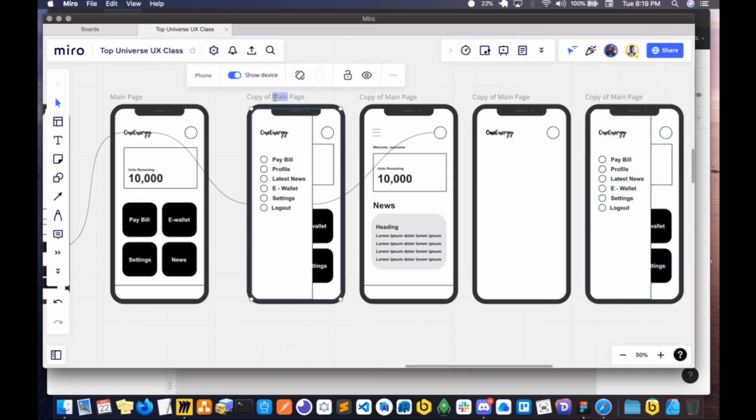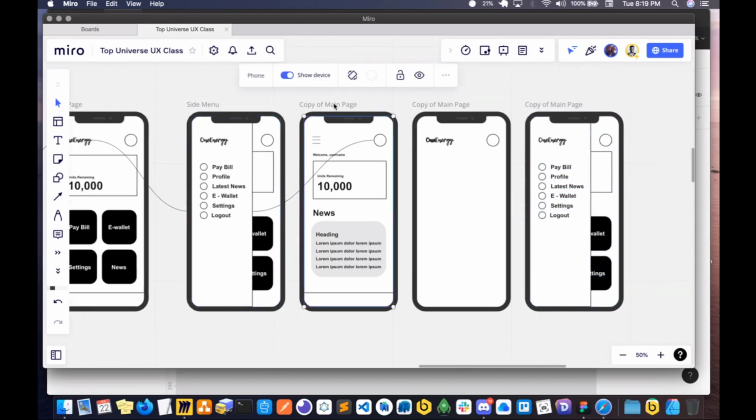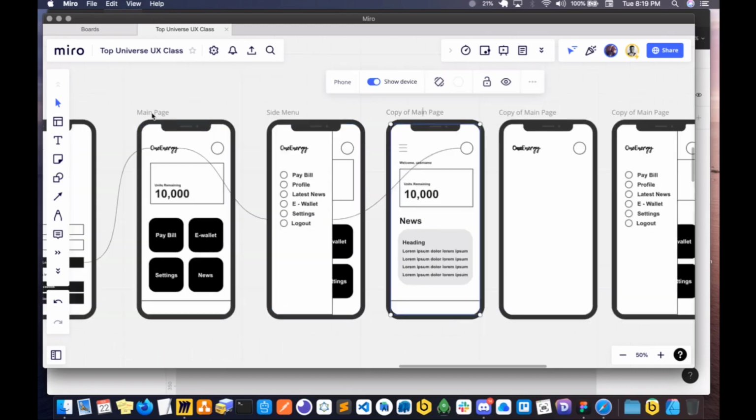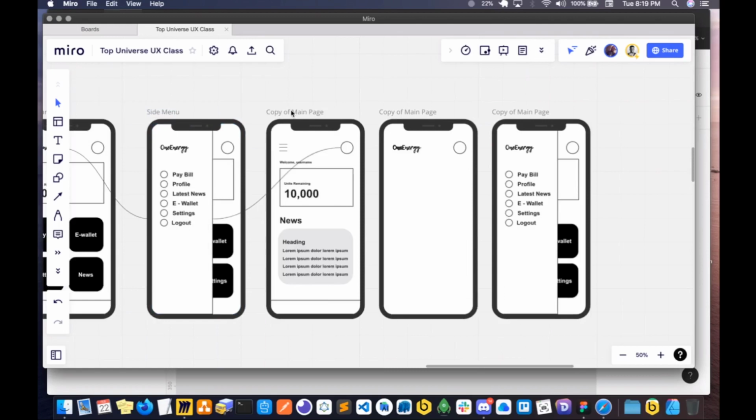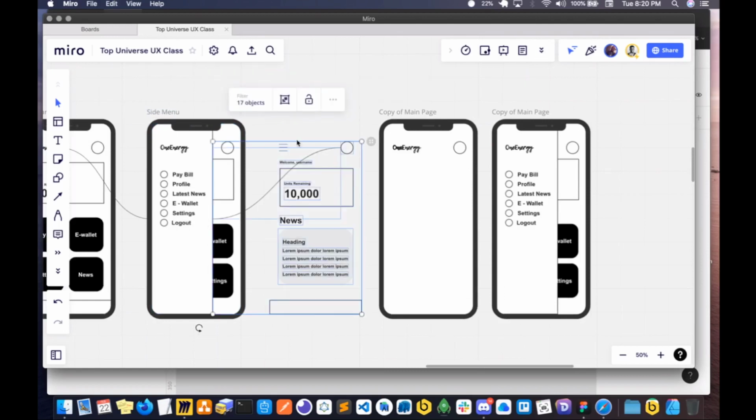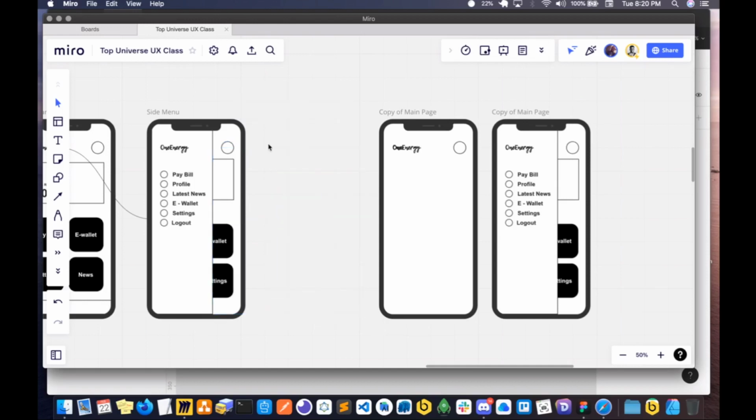So which means I'm going to move this. And let's just call this side menu. Always rename this stuff so it will be easier for you to recognize. It's more like a dashboard. So this was the second option we had for the dashboard, but I'm going to take it off because we're not using it.